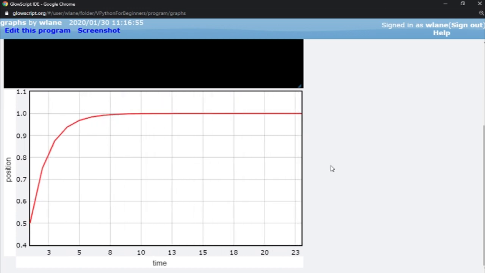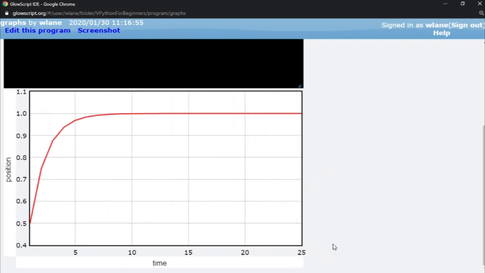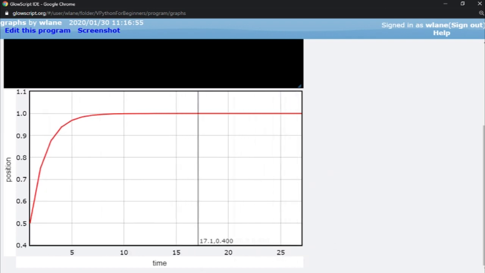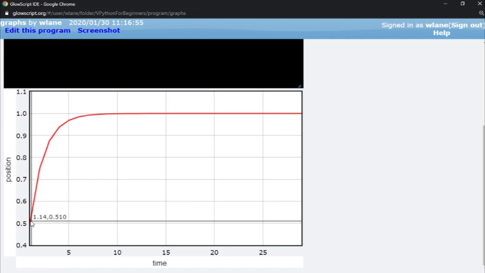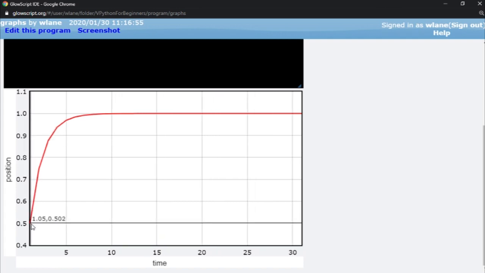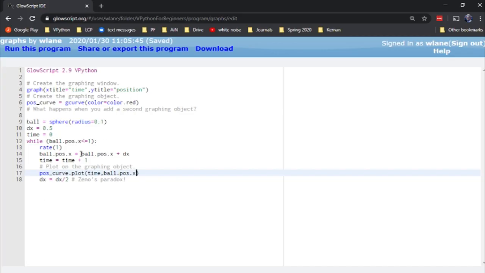Now, of course, it never reaches 1. So this is going to keep marching on forever. So I might put in a time limit there as well. What you notice, though, is that I'm missing my initial point here. And that's because I have my plot after my update, right? So you have to think of this in order, right? The computer is reading these instructions in order. So I'm updating my position here. I'm using my plot command here.